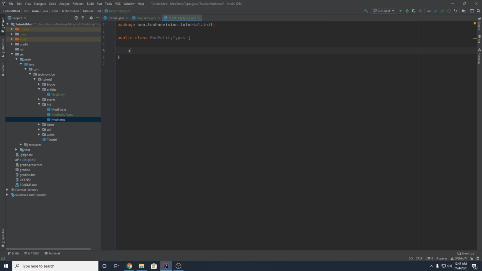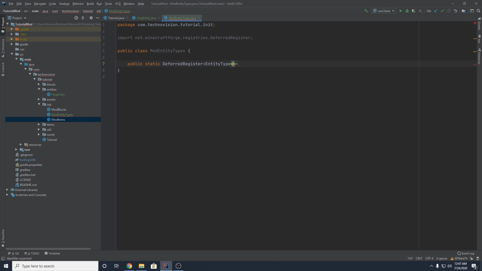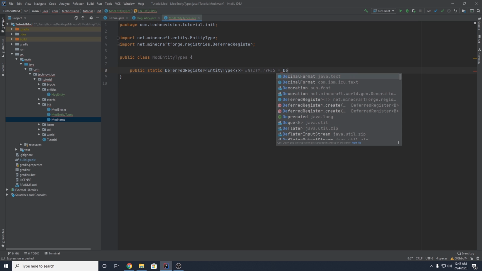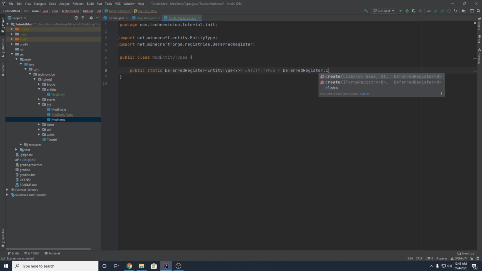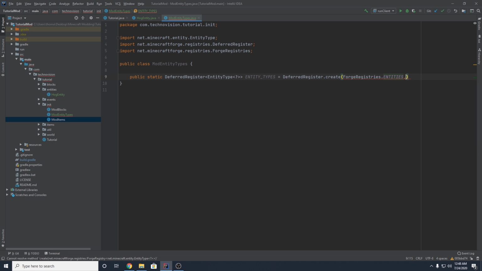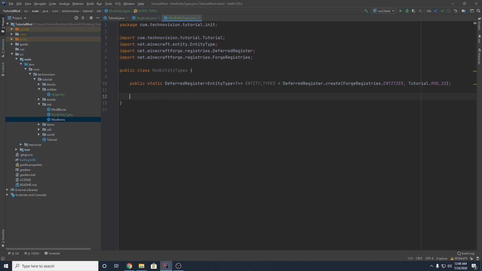So we want to make a new public static DeferredRegister, and this is going to take in EntityType, which has its own parameterization, which is a question mark because we'll be setting that later. Import the class, and we want to name this ENTITY_TYPES. It is going to equal DeferredRegister.create, and we're going to pass in ForgeRegistries.ENTITIES because these are entities, and our main class dot MOD_ID. So we get our mod ID. There we go.